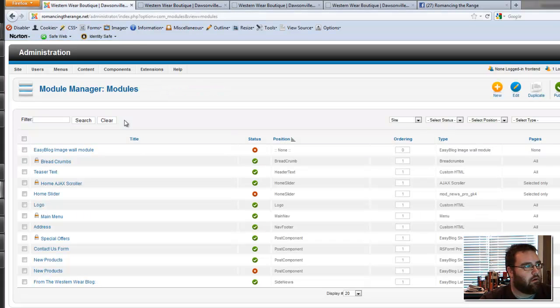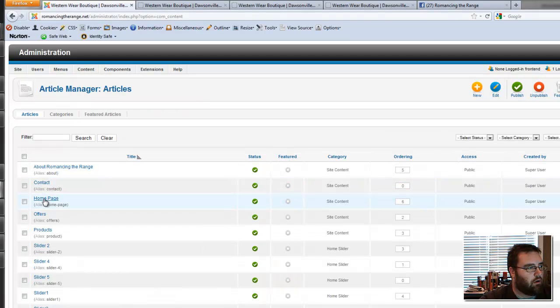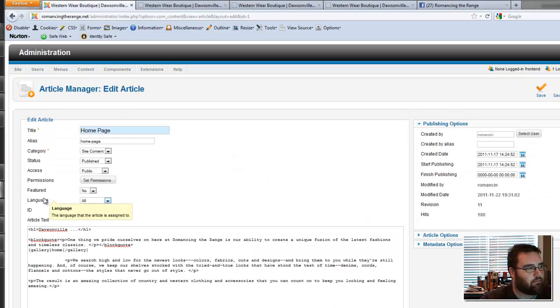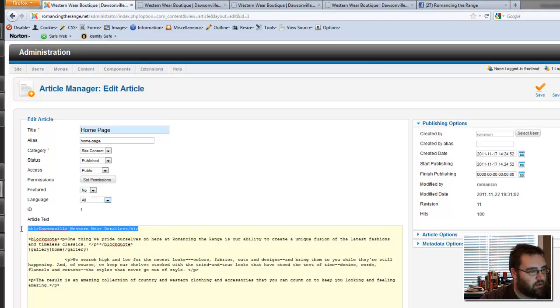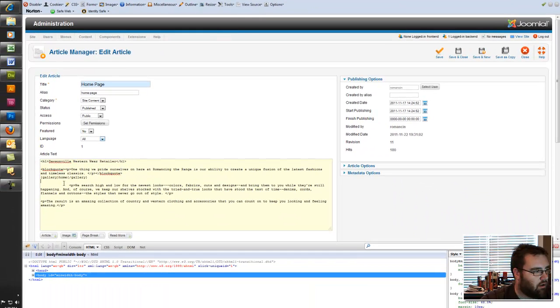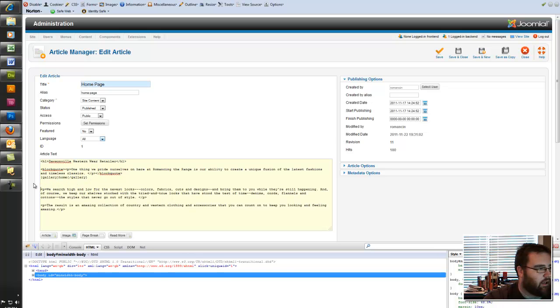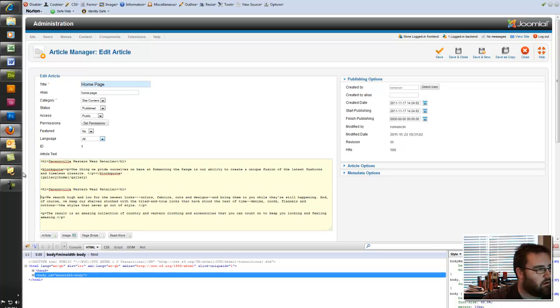Close. Content, article manager, homepage. All right, so here's our H1 text. I'm going to change that. Now also copy. After the gallery, we wanted to put in another H2. Let's go ahead and put that in.